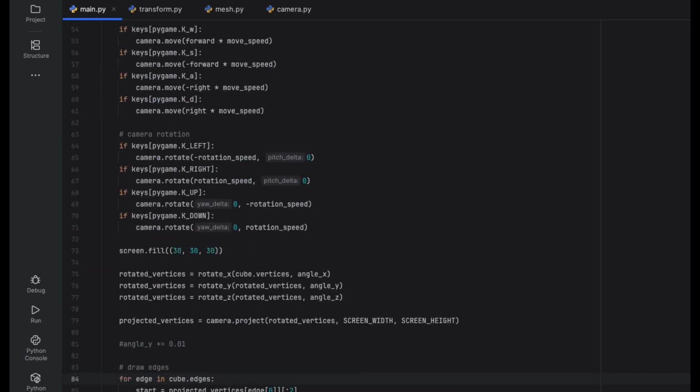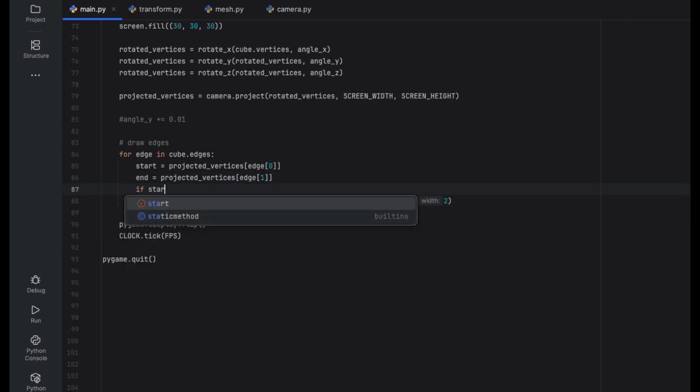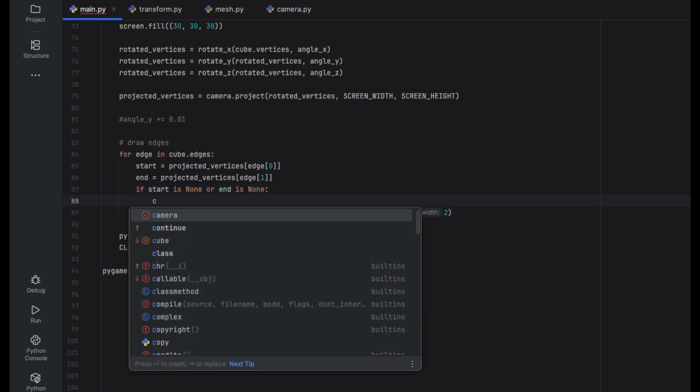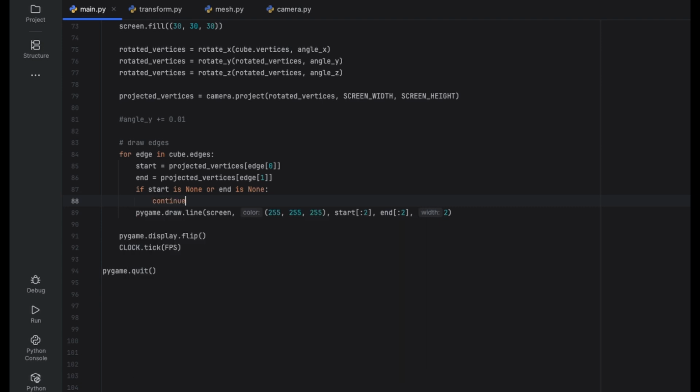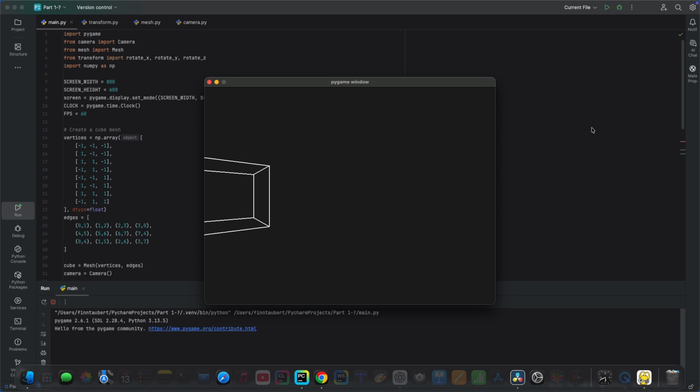Now I'm updating the part where we draw the cube edges. Before, we were directly accessing the vertex coordinates, which could cause errors if a vertex was too close or behind the camera. To fix this, I'm adding a check. If either the start or end vertex is None, we skip drawing that line. This makes sure that we only draw valid edges that are actually visible, and prevents any weird lines or crashes when the camera moves around. If we run this now, we will see that there are no more bugs.